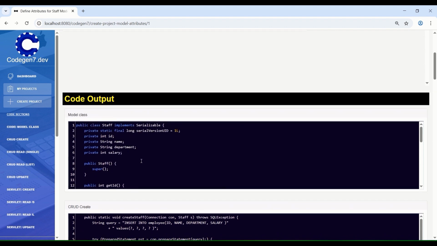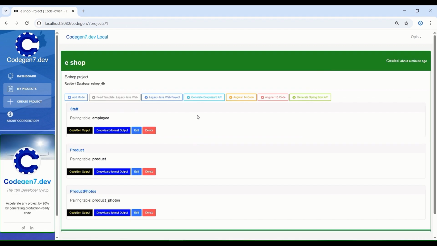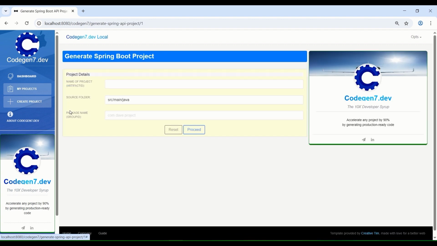Let's now generate our first actual production-grade project. Click Generate Spring Boot API. Provide the name of your project as a single word. Then, in the source folder field, leave it as src/main/java. Then in the package name or group ID field, enter a package style format of your preference, like com.companime.systems. That will finally give us a root package like com.companime.systems.eshop. Click Proceed after you are done.